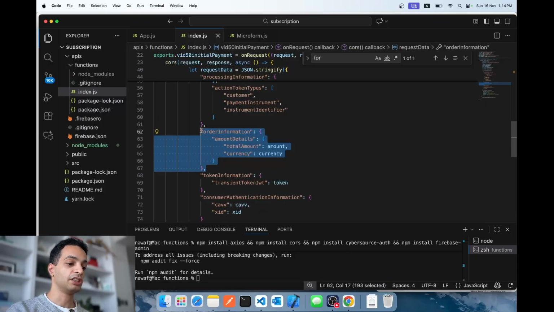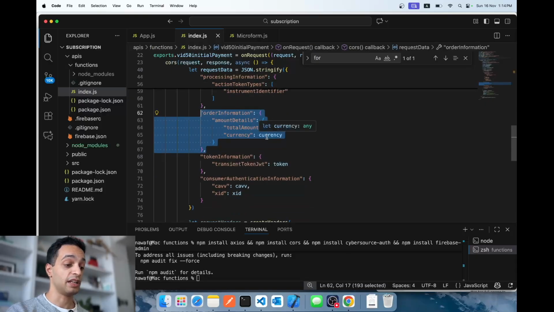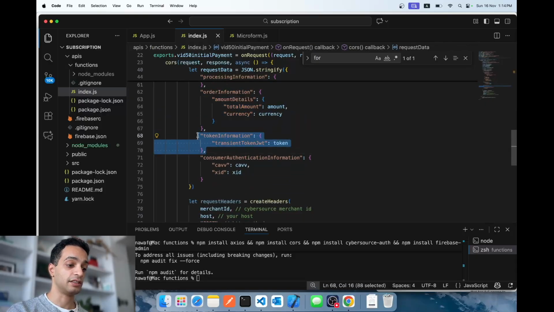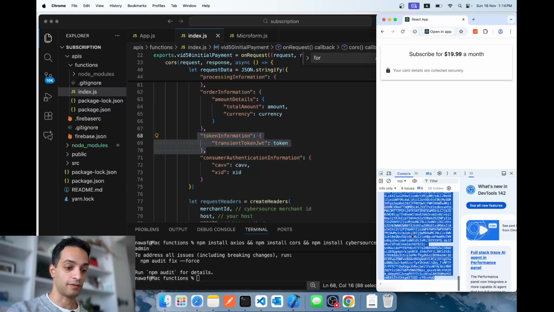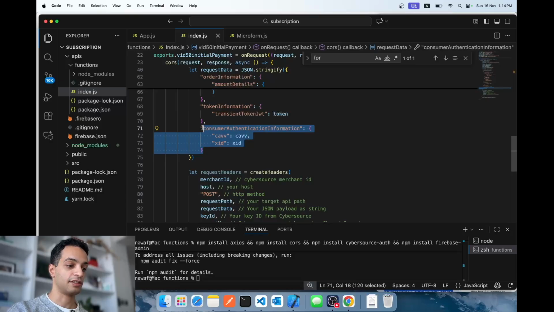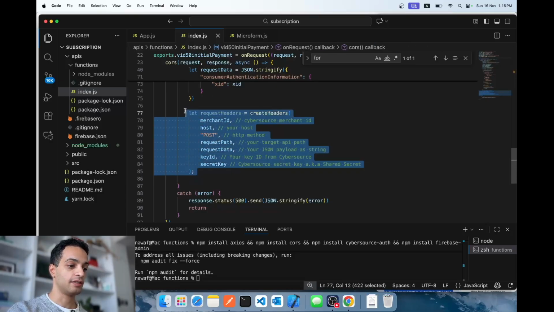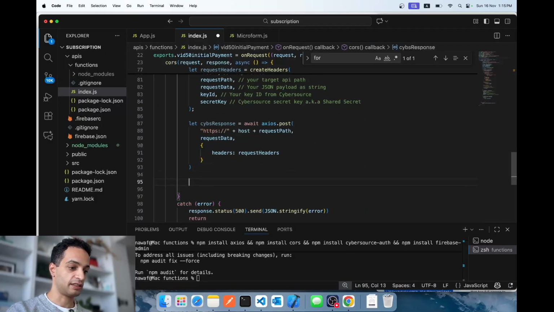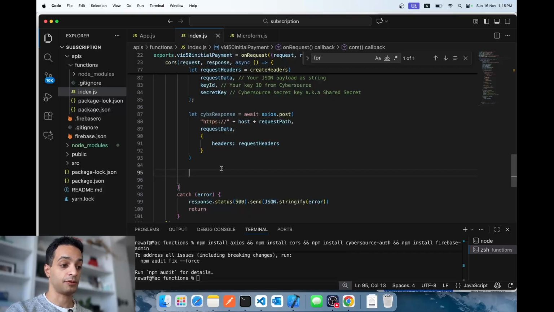Your order information, again, get the amount and the currency from the database, not the client, and the transient token that you receive from your client side through the microform, like I showed you earlier, and your authentication data. You put that all together, and now you can send your API request like this. And then after you get a successful response that the payment was processed, now you need to store some data and then push it in the database and then set the date for the next payment.